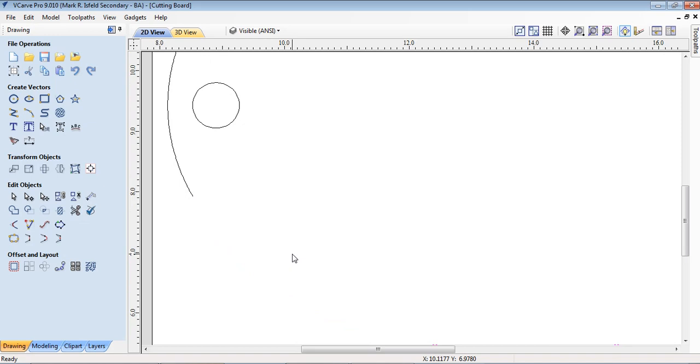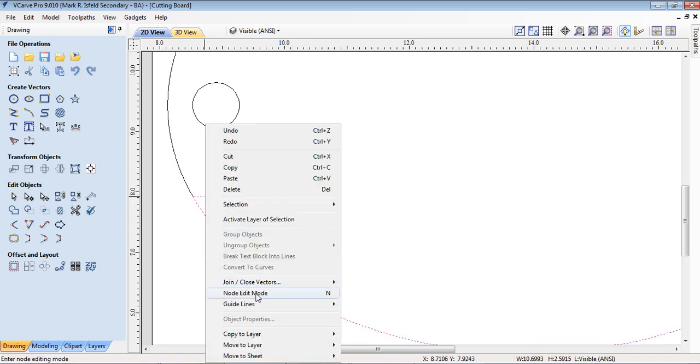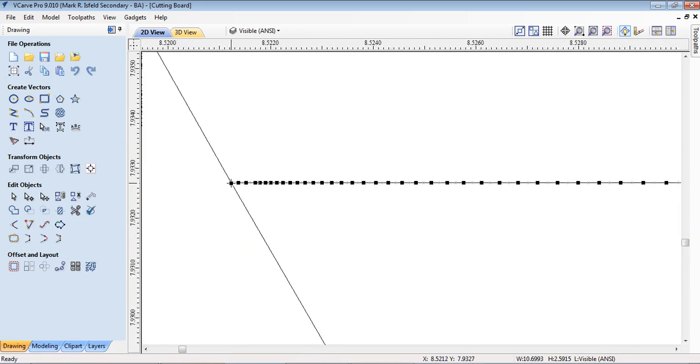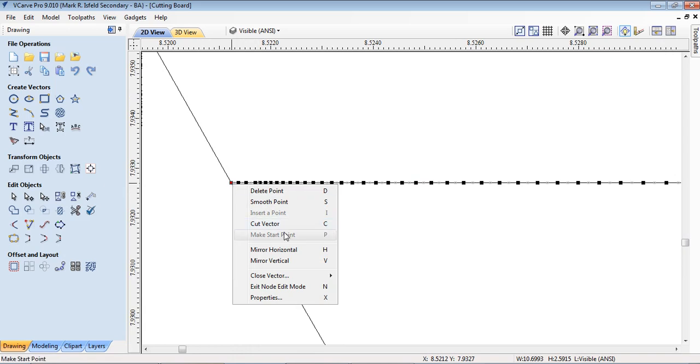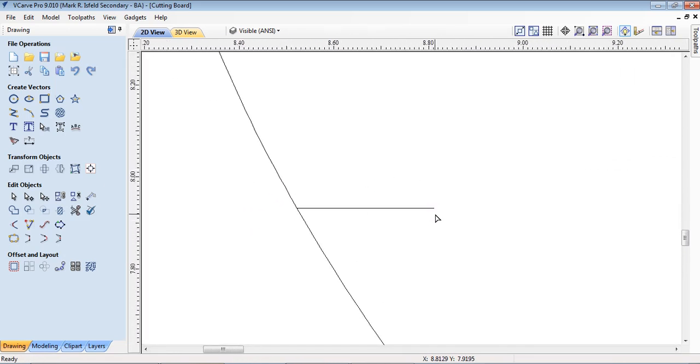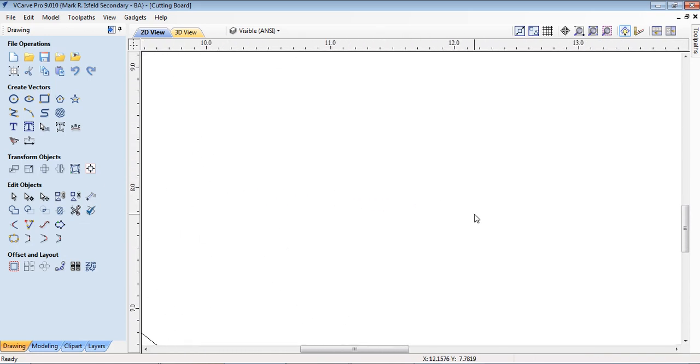So I need to break that line. I'm going to click on it, right mouse click, and go to node editing mode. I'm going to zoom in here really close, and you can see all the way in. I'm going to click on this last one, right mouse click, and go cut vector. What that does is break it. So I click somewhere else now, and hit escape first. Now when I click that, you can see it only selects that bit of a line. I can delete it. So we need to just do this over here as well.